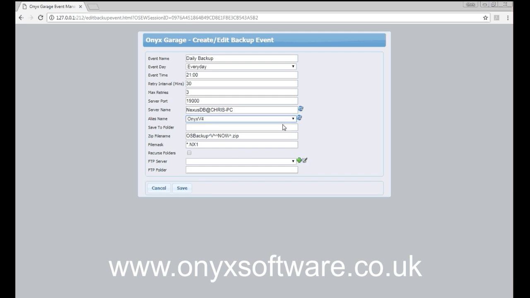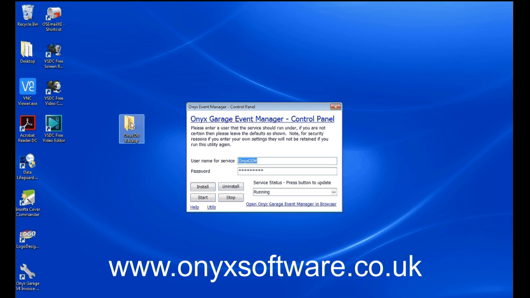We now need to tell the Event Manager where to save the backup. Because the Event Manager runs in a limited user account, you cannot simply browse the folder, you need to enter the details manually. The easiest way to do this is to open the folder and then select the location and then copy and paste.